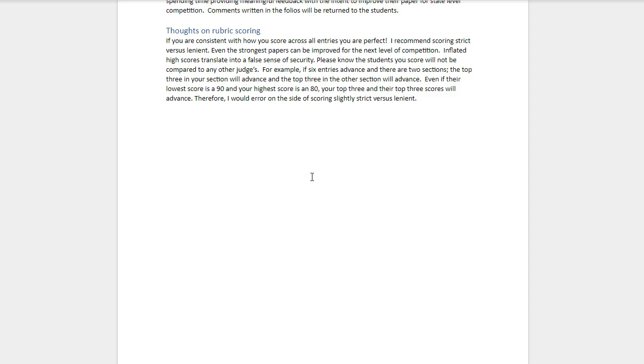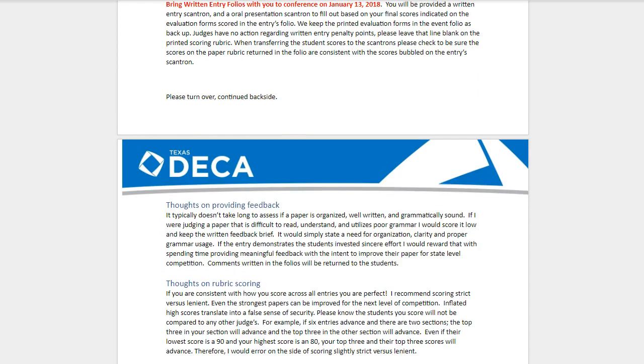So even if the other judge's lowest score is a 90 and your highest score is an 80, your top 3 and their top 3 scores will advance. So it kind of balances that out from a tabulation standpoint by judging students that way.